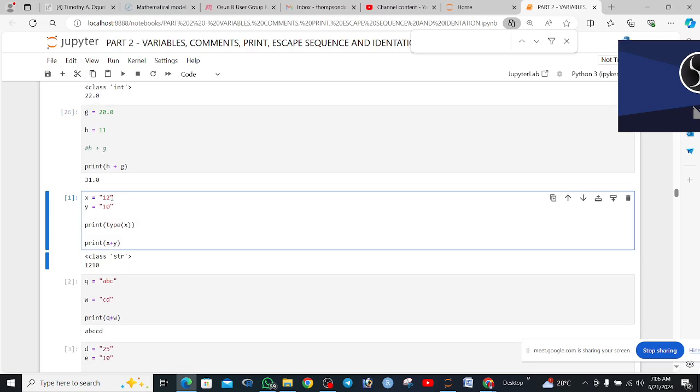X is equal to 12. Y is equal to what? 10. But the 12 you are seeing here has quotes. When it has quotes, it's no more integer. It has become a string. Once it has quotes, it has become string. Are you getting me? So I want to know the type of X. That's a string.